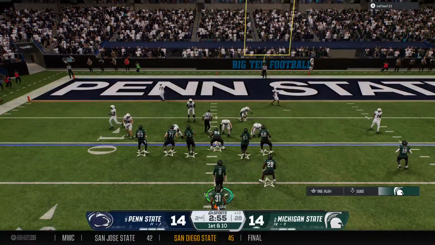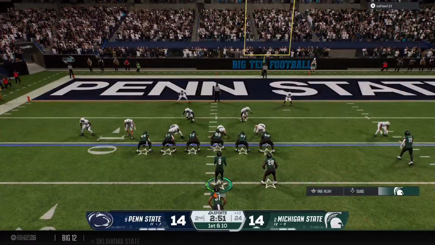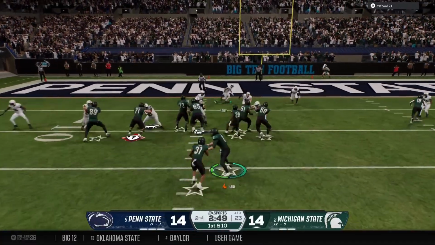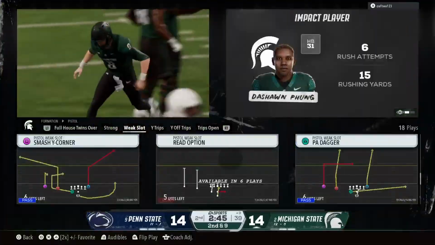First and 10 now for the offense. No run out. Handed off to the running back. The junior able to bring him down quickly.